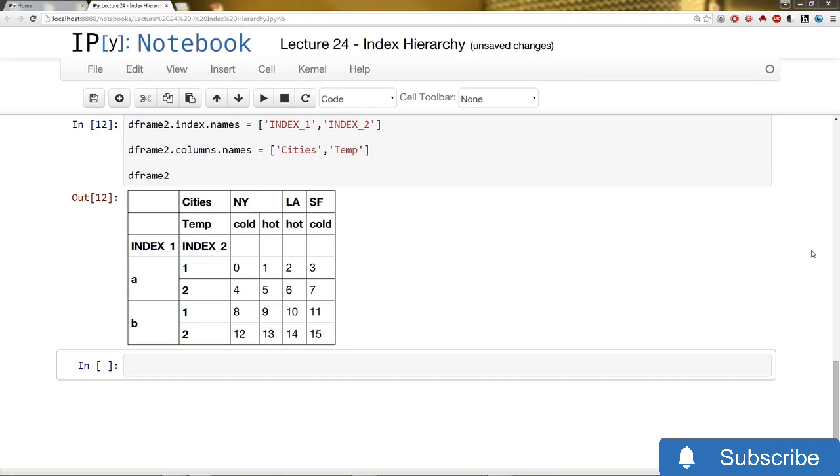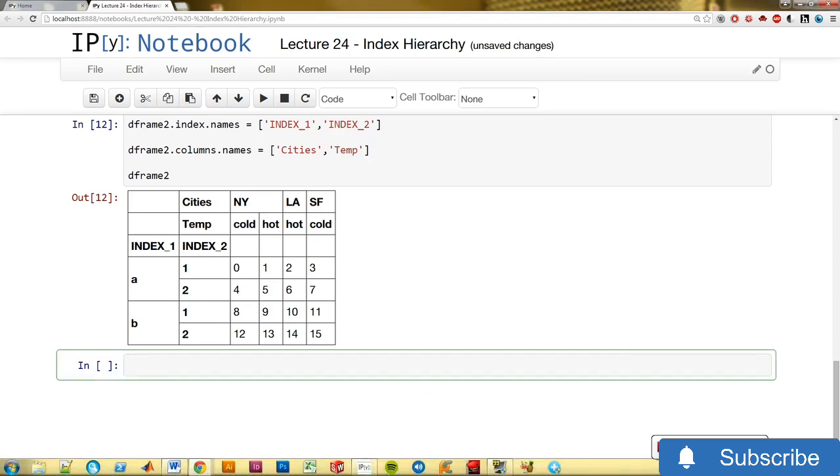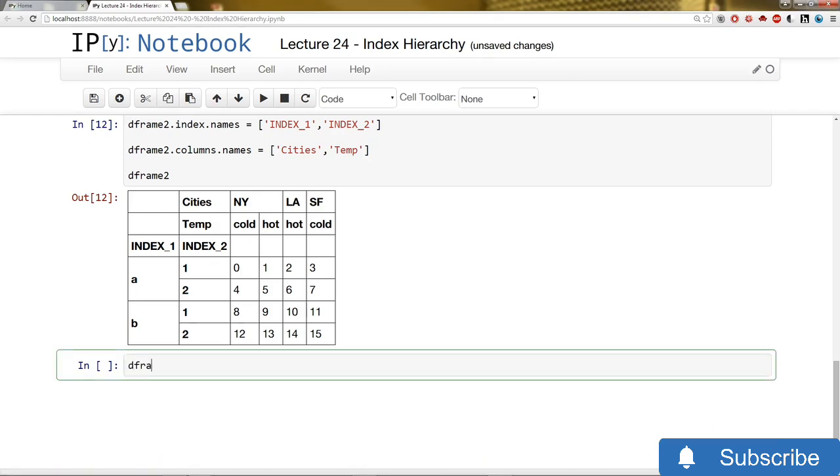Let's say you wanted to interchange the level orders for some reason. You can do that. So if I wanted temperatures to be the outside index and cities to be the inner sub-index, how could I do that? You grab your data frame and you pass a method on it called swaplevel, and then you give it the two index levels you want to swap.